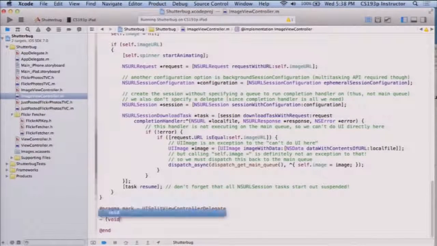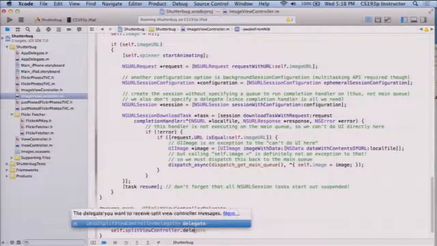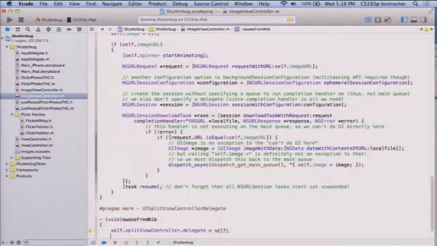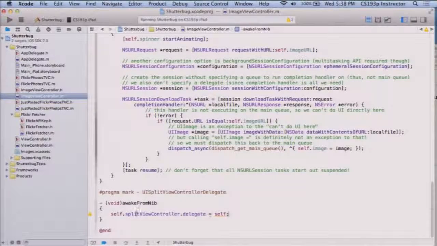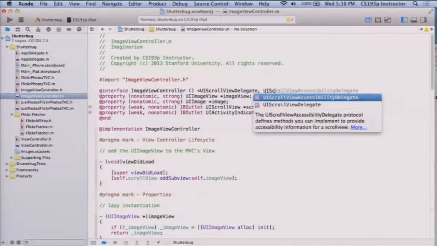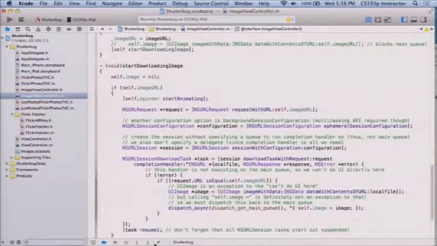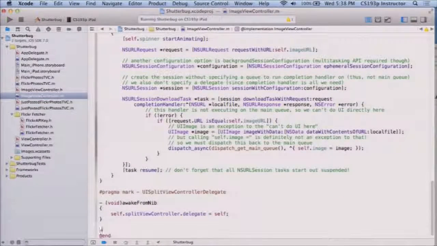Okay, and I'm going to do this in awakeFromNib. I'm going to say self.splitViewController.delegate = self. Okay, that's okay to do in awakeFromNib because this will be set by the time awakeFromNib happens, even though that's really, really early. I'm getting a warning because I have to say that I'm a UISplitViewControllerDelegate. Okay, now I've got to implement the methods in that protocol.